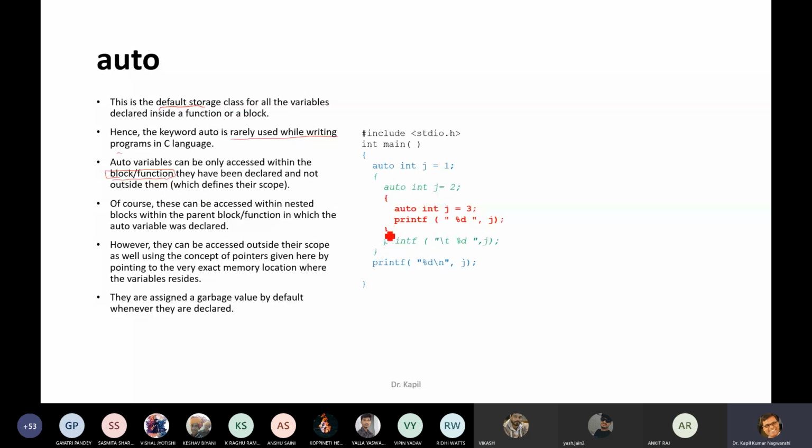So I will show you the scope here. Of course, these can be accessed within the nested blocks of the parent block or function in which the auto variable was declared, and they can also be accessed outside their scope using the concept of pointers. Pointers we have not discussed yet, so we leave this for the next unit. With the concept of pointers, we can get the exact memory location where the variable resides.